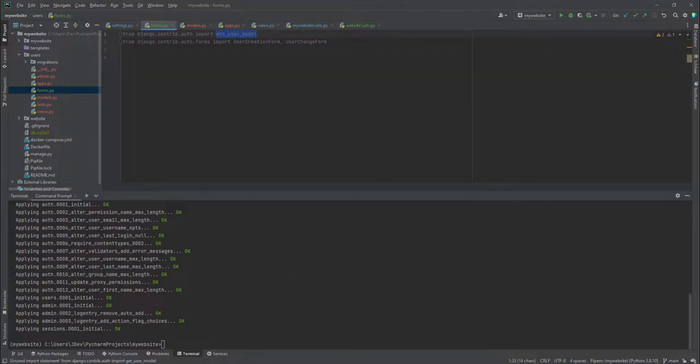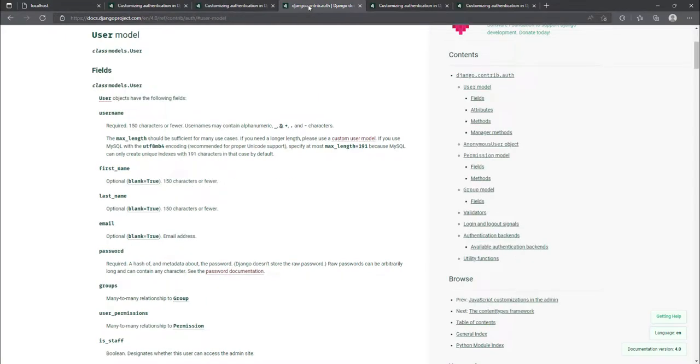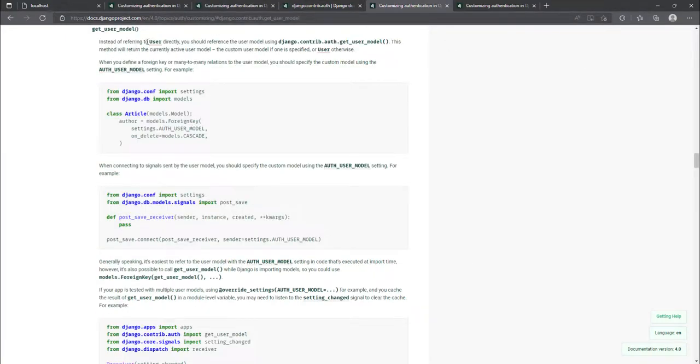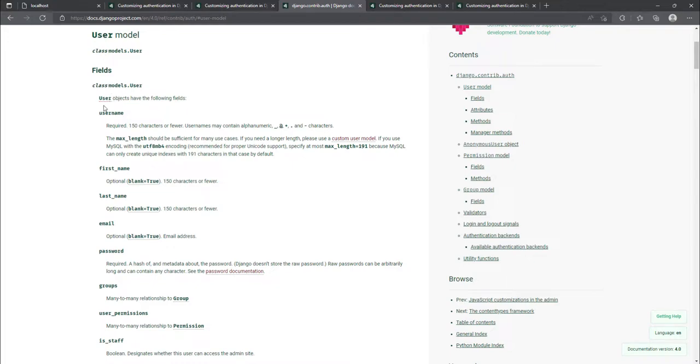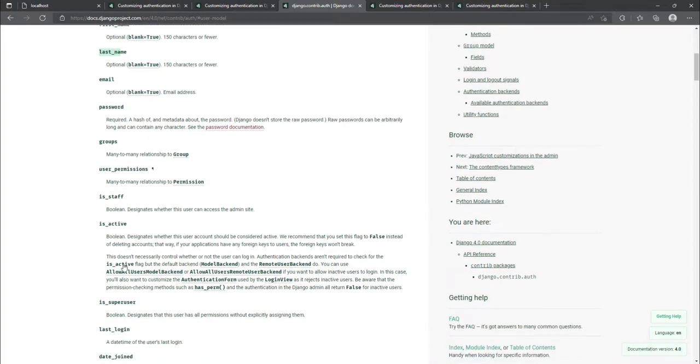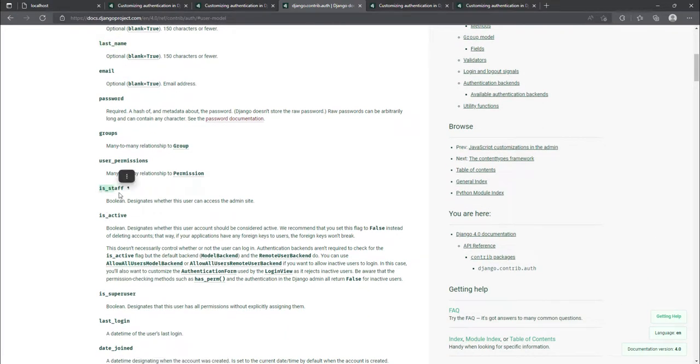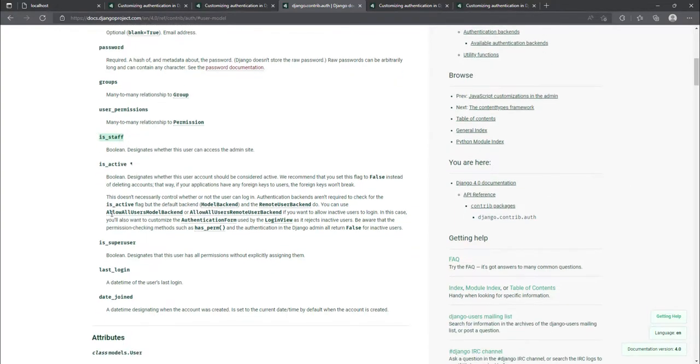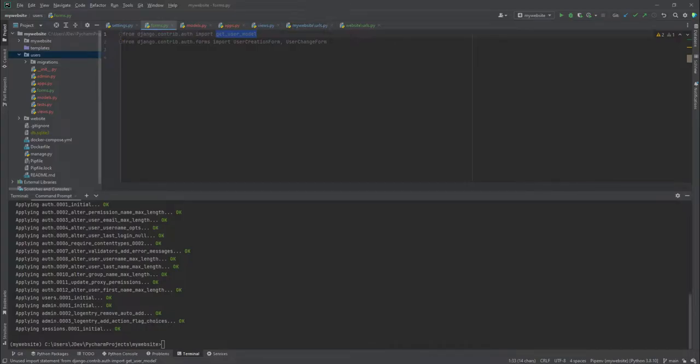We have the get user model. The get user model refers to the user, which is a Django class where we have these different parameters. This is where you fetch the username, the first name, the last name, the email, the password, and groups. You can also issue permissions. We have fields saying whether the user can access the administration site and whether the user is active or not. Okay. So let's go back to the code.